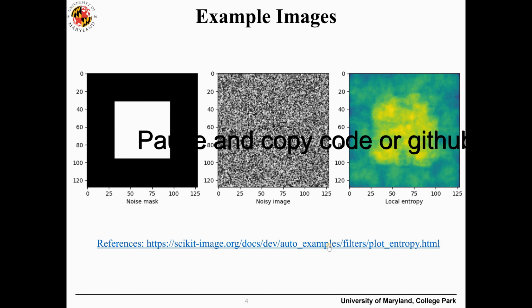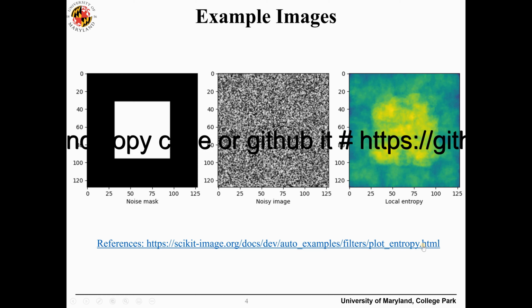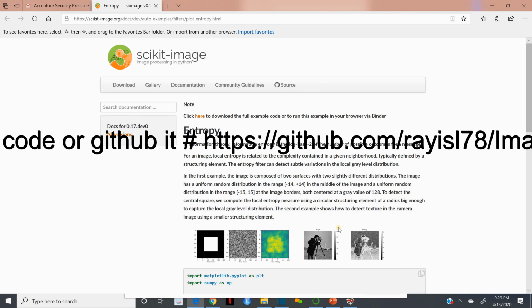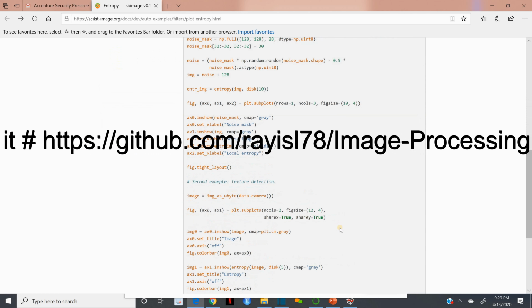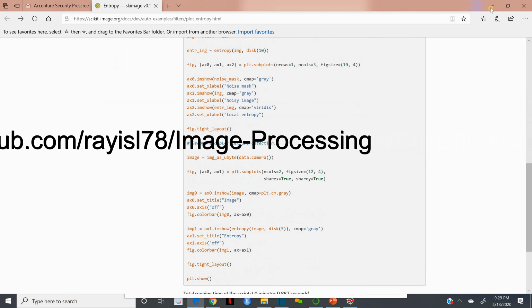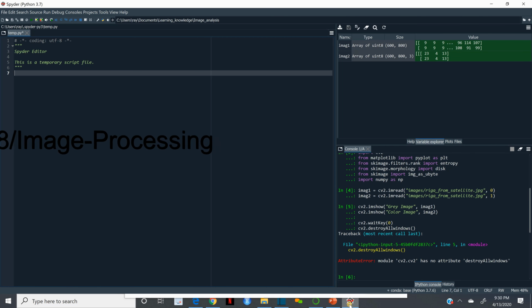I got these pictures from this website, scikit-image. Feel free to come to this site and read more, and there is some sample code in this section too. Let's see how we can find the entropy in today's video. Then it might become more clear to us.